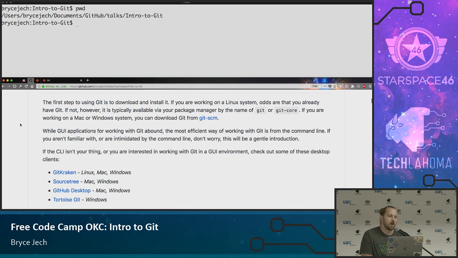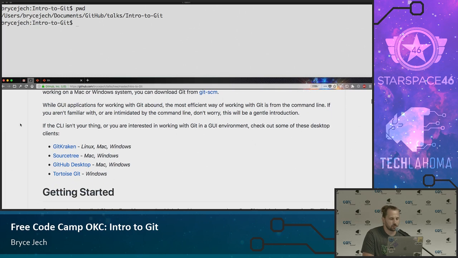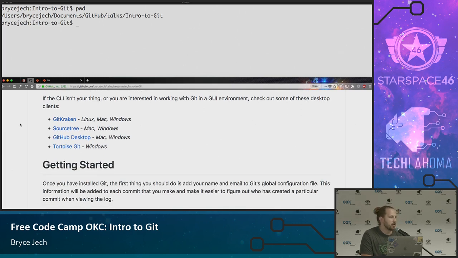So the first step to using Git is to download and install it. I hope that everybody has all of that ready to go, so we're just going to skip over this section. I do want to note, though, that there are some graphical user interfaces that you can use with Git. There's Git Kraken, which is available on Linux, Mac, and Windows. SourceTree is a really good one. GitHub Desktop, Tortoise Git. There's a lot of them. These are just kind of some of the most popular. I've included links to all of the download pages for each one of those in the README.